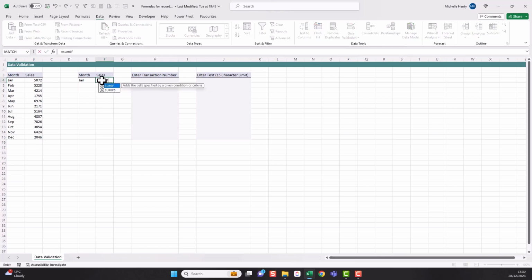Equals SUMIFS, sum range, that's this. Don't need to do F4 or add any dollar signs. I'm not dragging this formula anywhere. The results are always going to be returned to this one cell. So that's my sum range, my values, my sales, comma, my criteria range, that's my list of months, comma, my criteria is my month. Close bracket, enter.